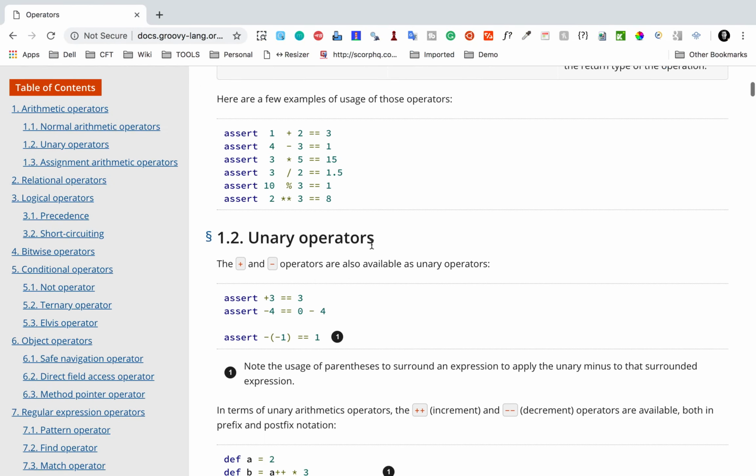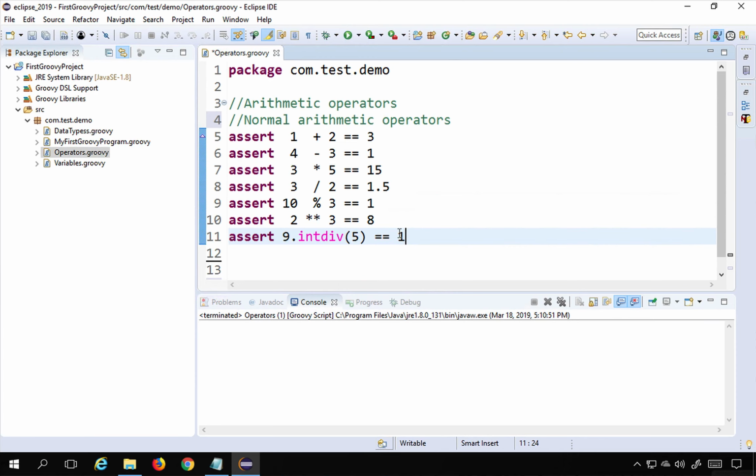Now let us move to unary operators. This is also a part of arithmetic operators.